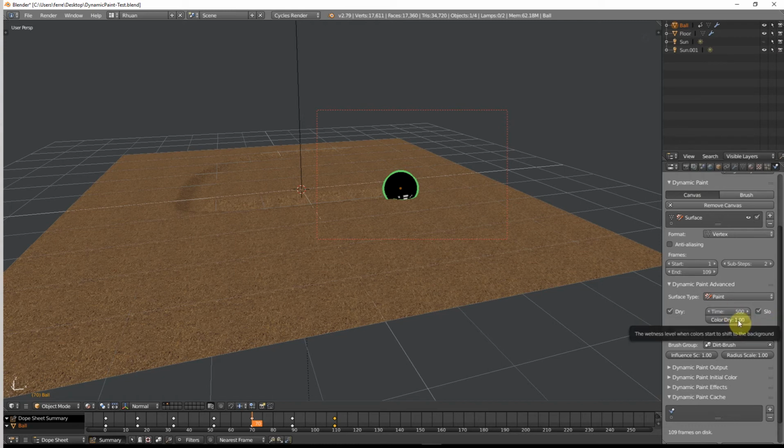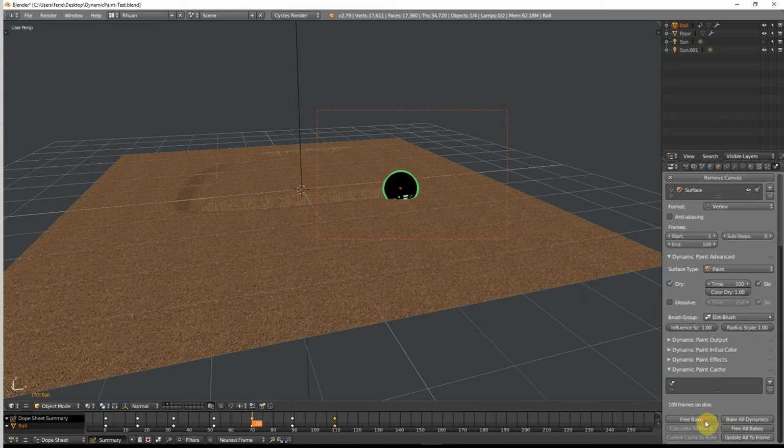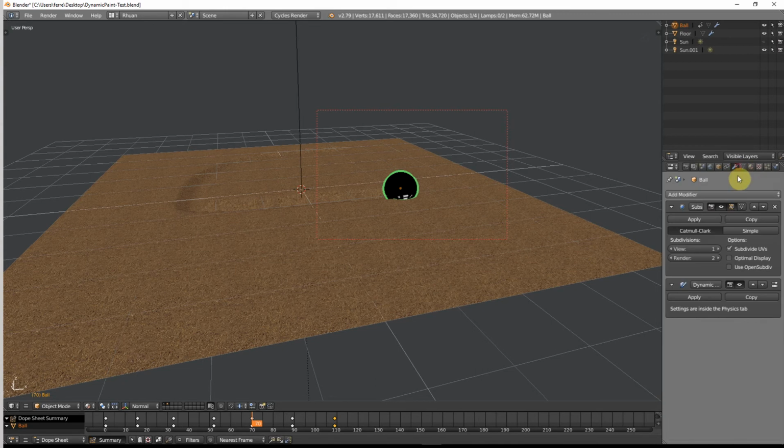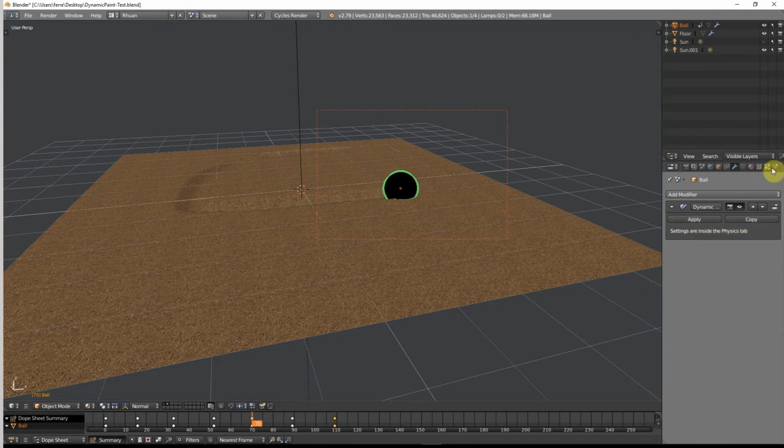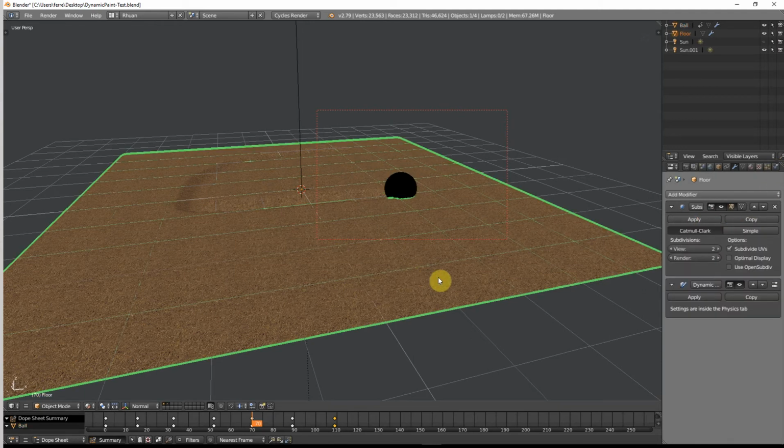Color dry. The wetness level when color starts to shift to the background. I don't know what the hell that is. Maybe this is the problem here. I don't know. Maybe this dude here. Let's apply this. Why not? Let's give it more geometry.